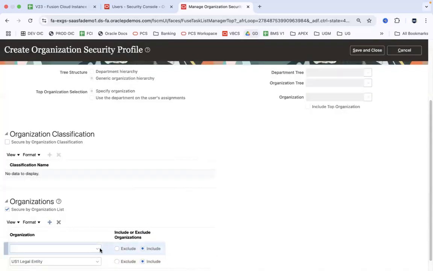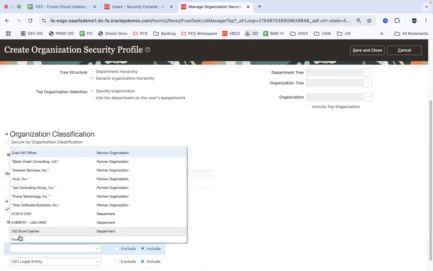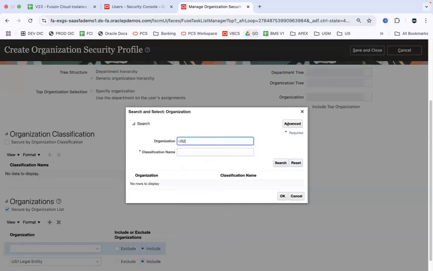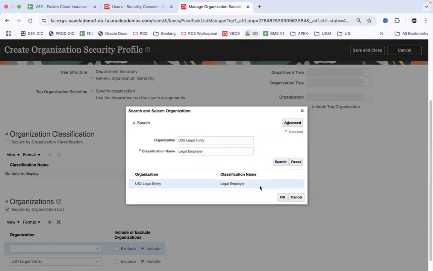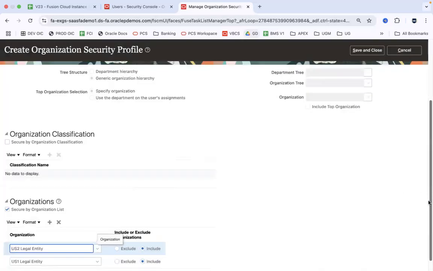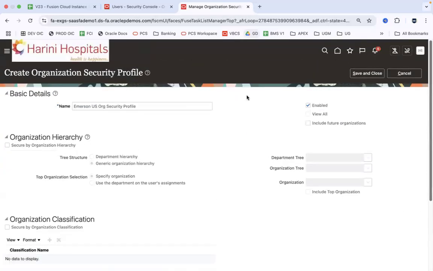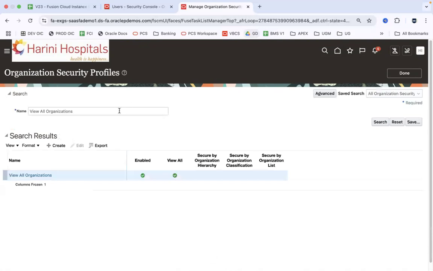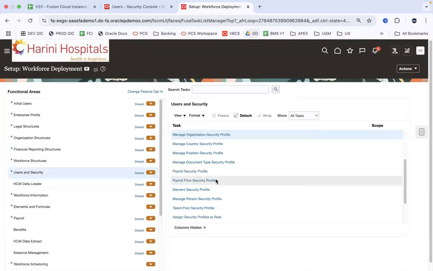And I'm going to choose US2 legal entity as well. Okay, so I've chosen 2 legal entities. So if it is an HR based out of US, to that particular user, I'm going to assign the security profile, giving them access to US organizations. I go ahead and click on save and close. In this org security profile, I've given access only to 2 organizations or 2 legal entities.